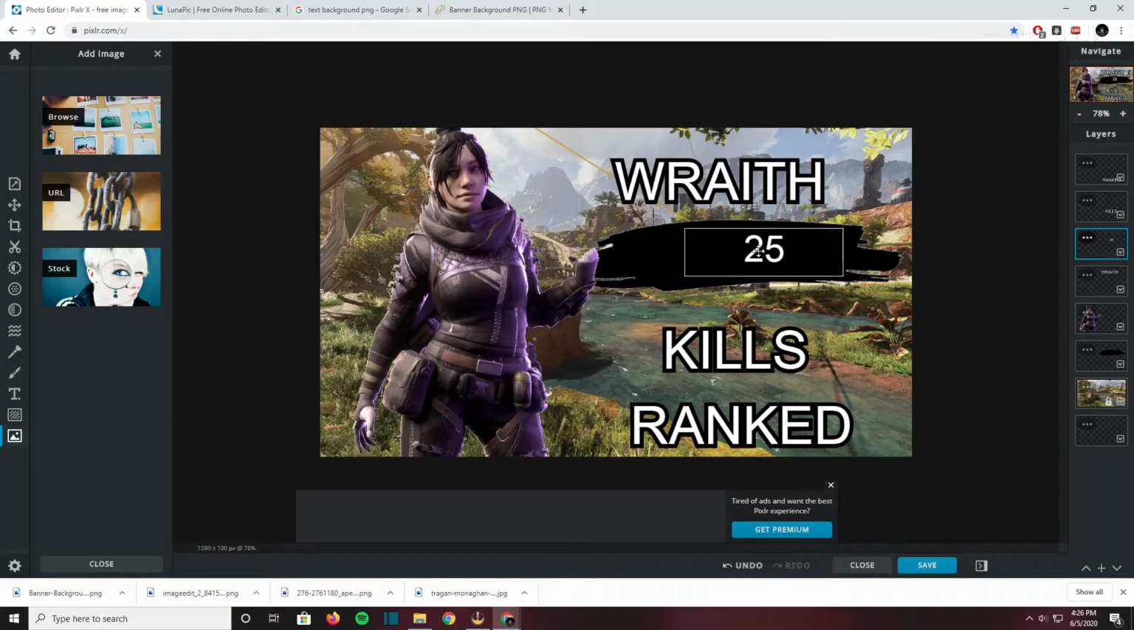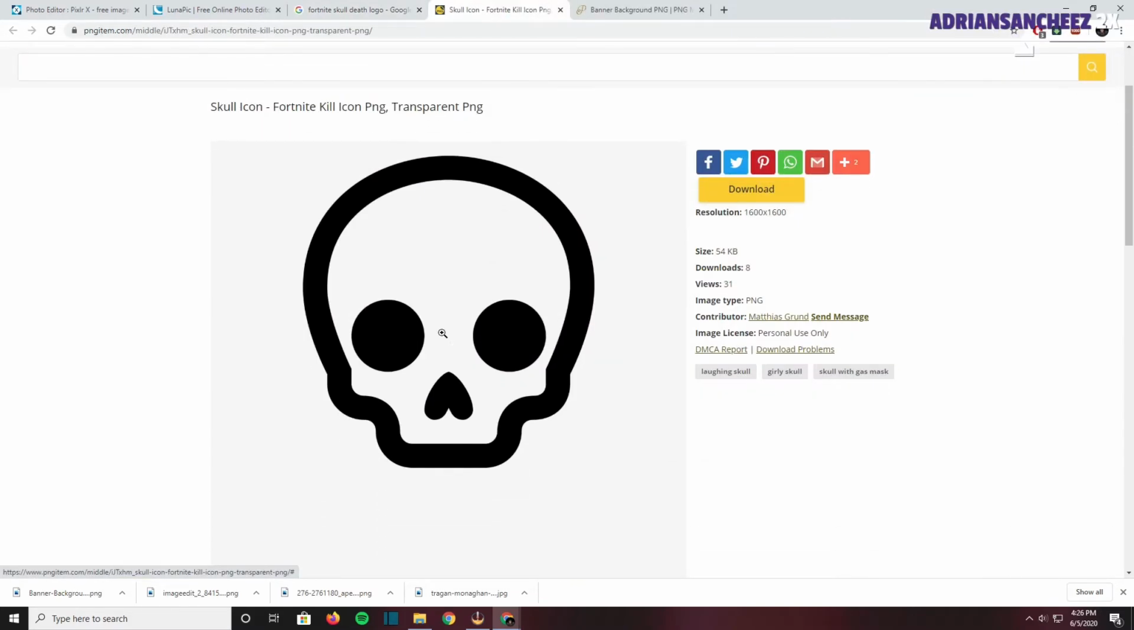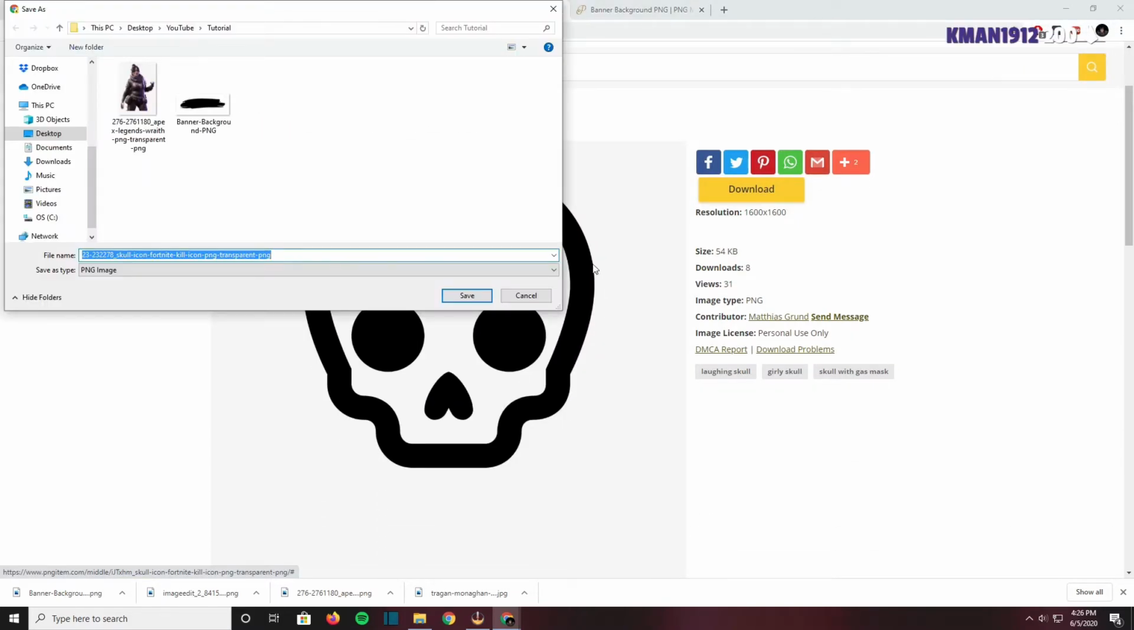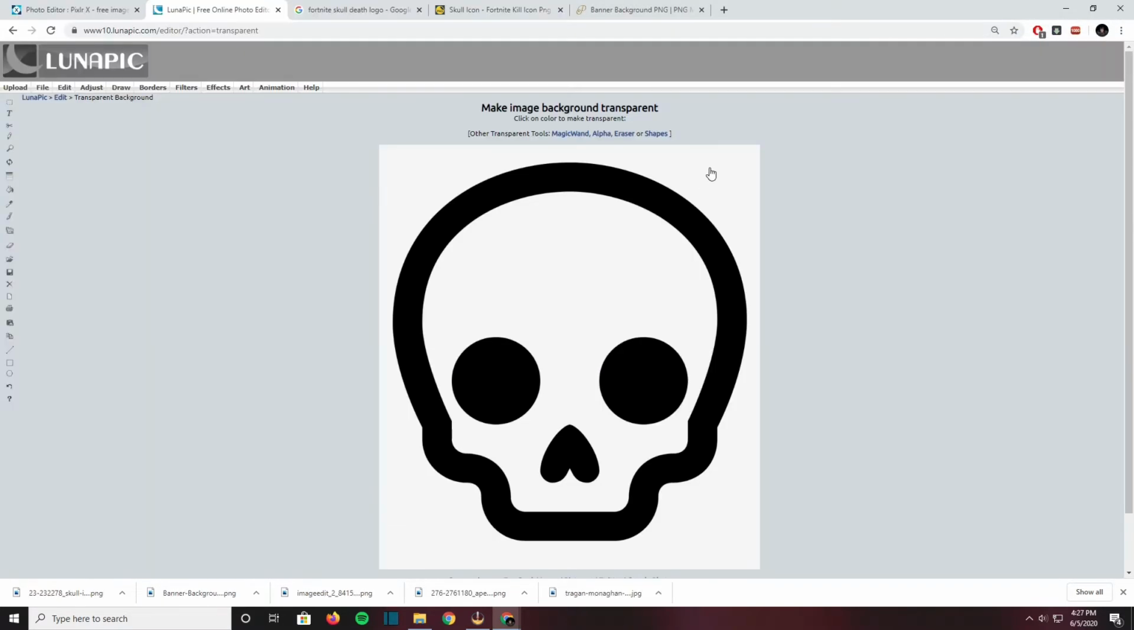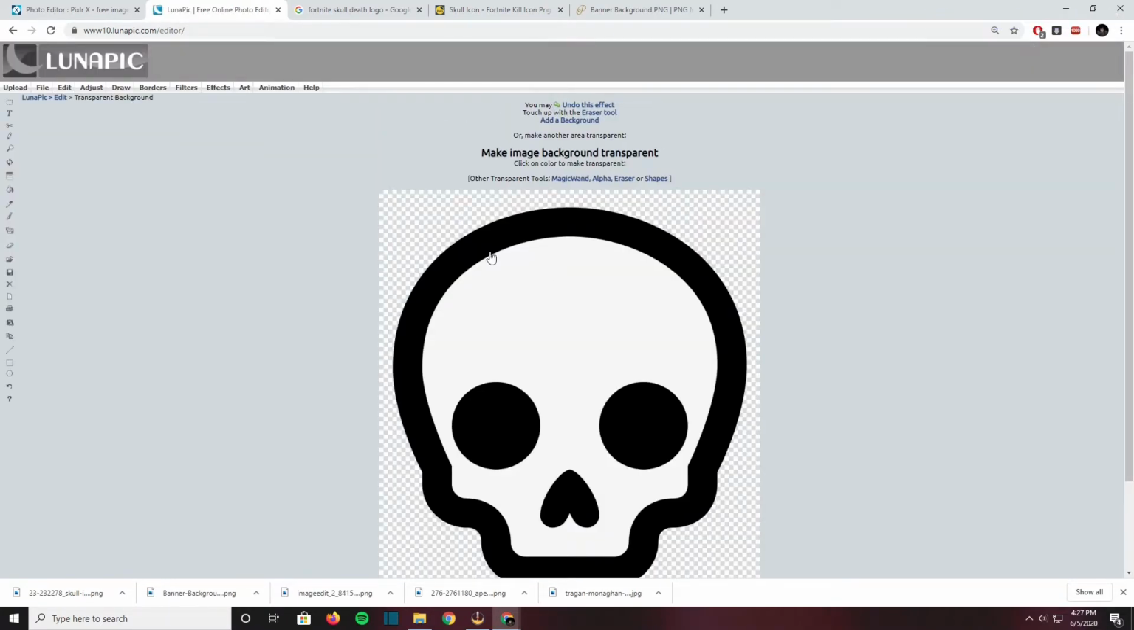So I think I want to add a little skull next to the 25. We'll download this. You can tell it's not a transparent background. Apply. Yeah, we only need to change the back.